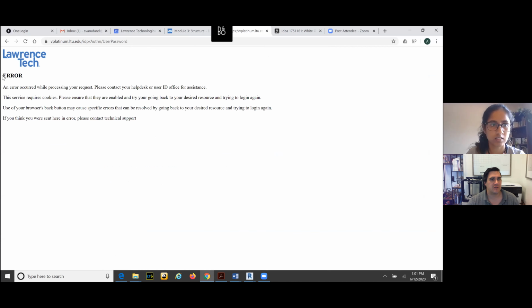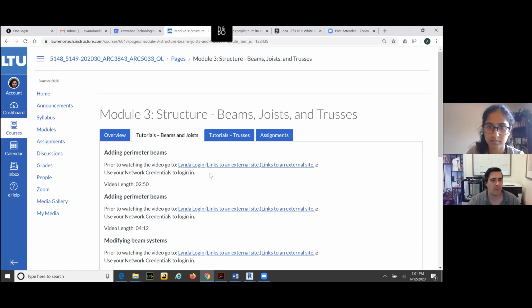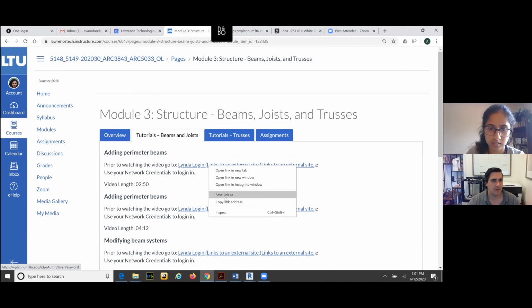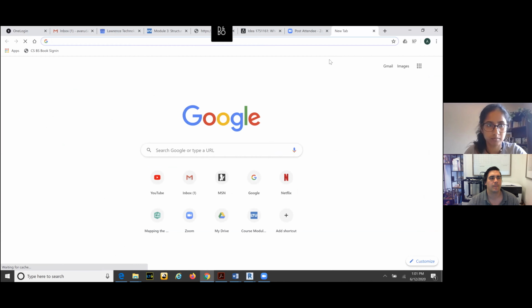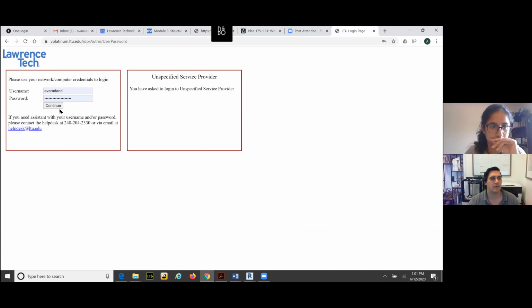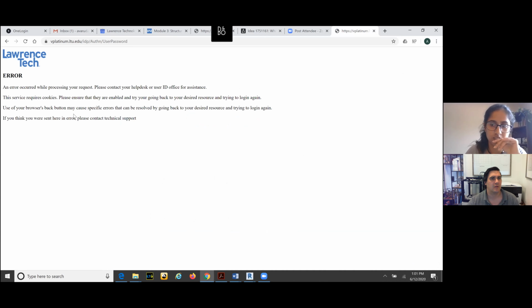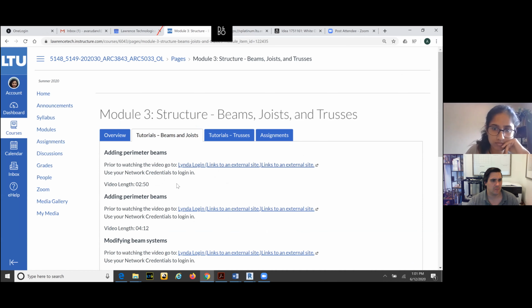Go back into the module here for a second, and right click and copy that link. Copy link address, open up a new tab. That's really interesting that it's giving you that. Yeah. Go back to the module for a second. Hover your mouse over that. Okay, move your mouse to the left a little bit. Keep moving it. That's super weird. Go down to the bottom one.